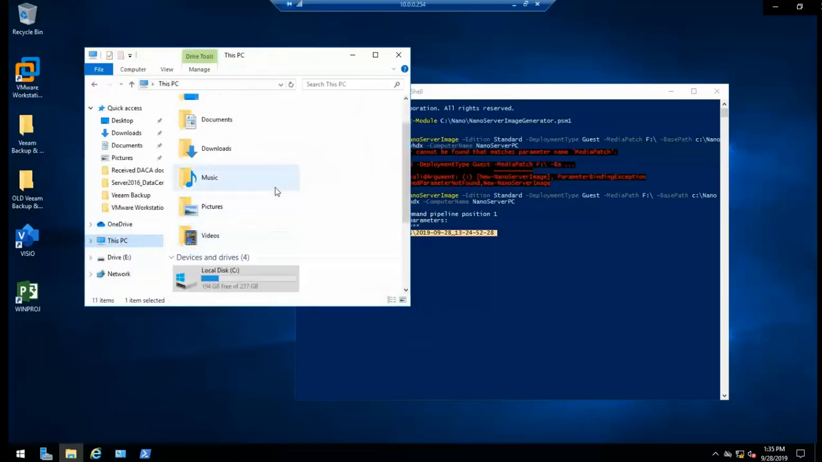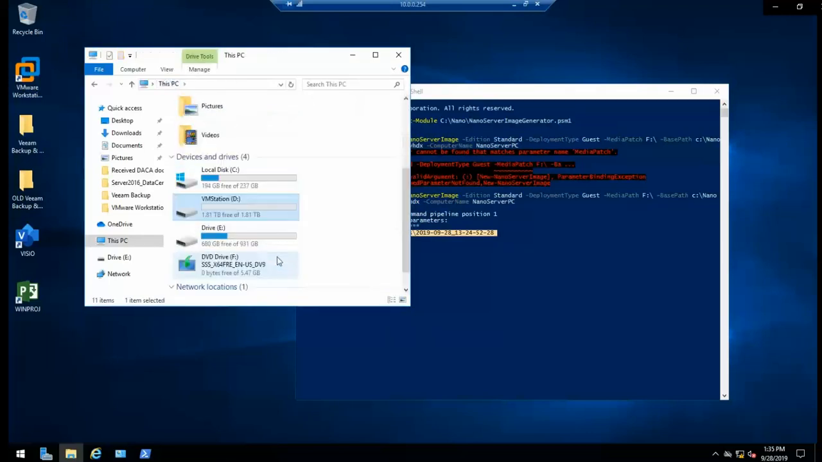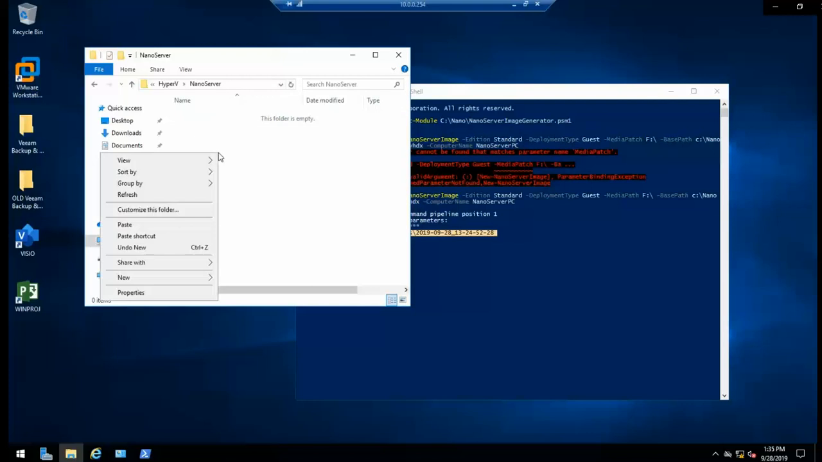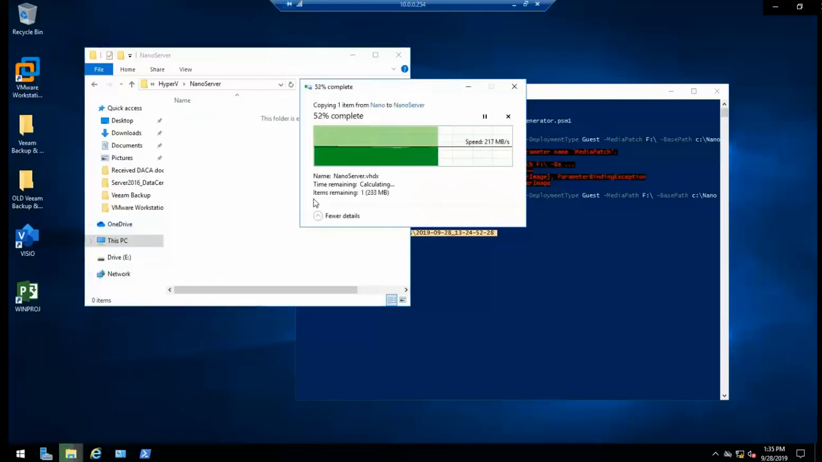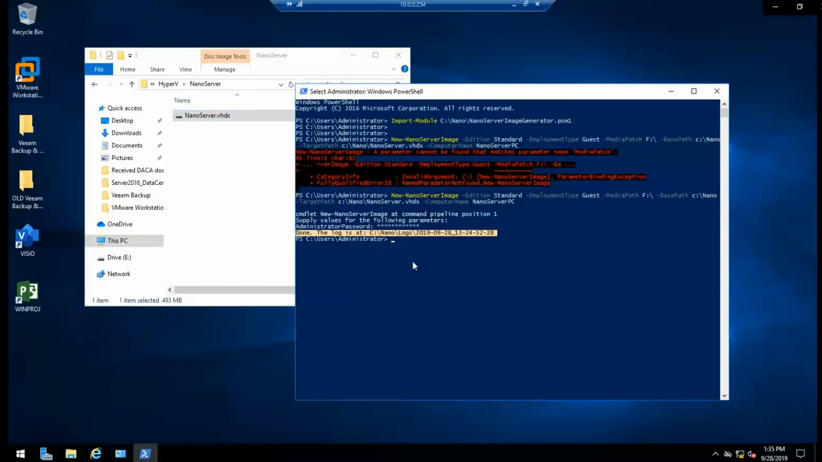I'm going to put this on a different drive. Actually, that's not what I wanted. I want to actually keep it on my E drive. Alright, so this folder I already had because I was testing earlier, so I'm just going to get rid of these files. I'm going to copy my VHDX virtual drive here, and this is where I will install my Nano server.